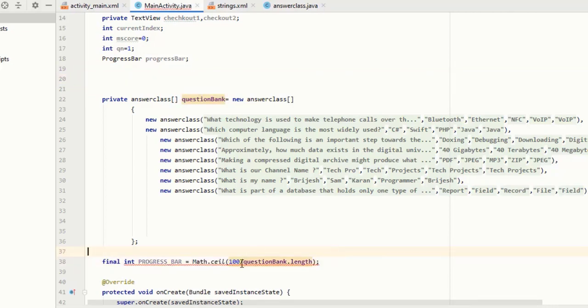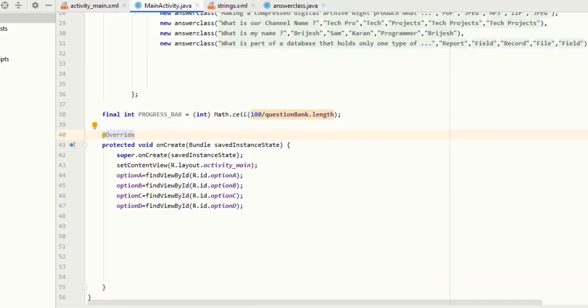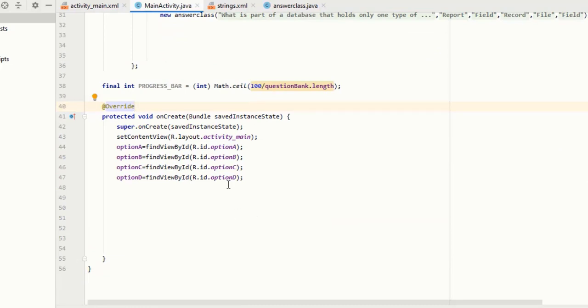Now it says one more error. So let's see. It says it requires int type. So I simply type here a cast to int, and you can see now the error is gone. So that's done. Now after doing these things, it's time to assign the XML IDs to our Java variables.